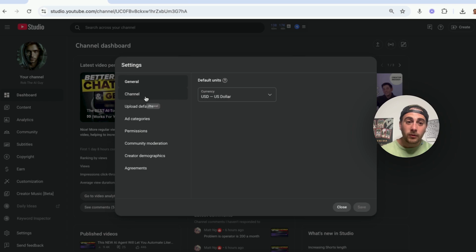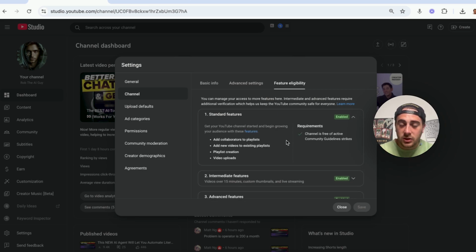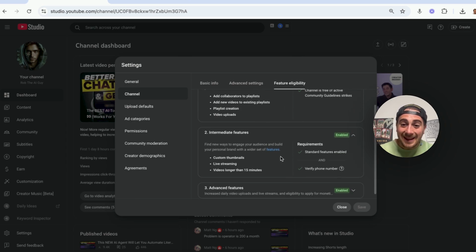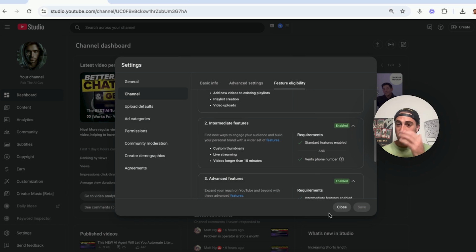The second thing you need to do is come into your settings on YouTube and come over here into channel. And then you need to come into feature eligibility and make sure all 3 of these things are enabled, because if you don't have the standard features, you're not going to get views. If you don't have the intermediate features, you're not going to get views. And if you don't have advanced features, you're definitely not going to get views. And again, there are little things that you need to do in order for this to happen. And then you also need to make sure that you continue to abide by these rules, because if you aren't, YouTube is not going to give you the views that you want.